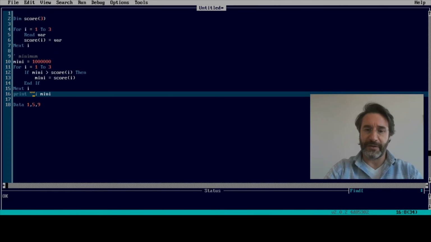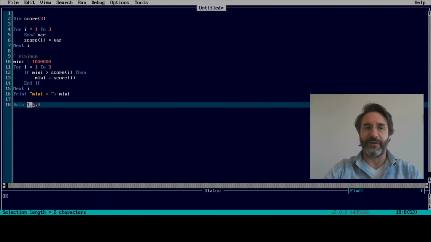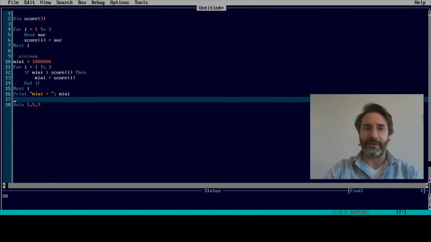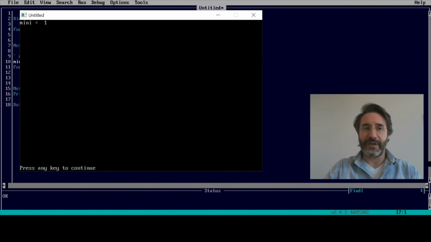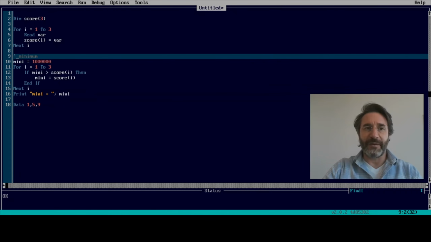We are going to run this actually. So we write mini equals something, and then we practically write the value for mini. We should find the following value. Since we have only 3 values here, 1, 5 and 9, if we run this we should obtain the value 1. So let's compile and see what we get. And as you can see, the answer is correct. Mini is equal to 1.